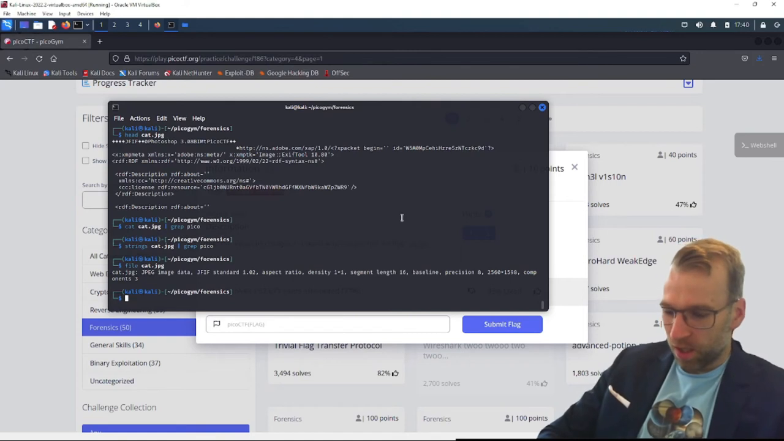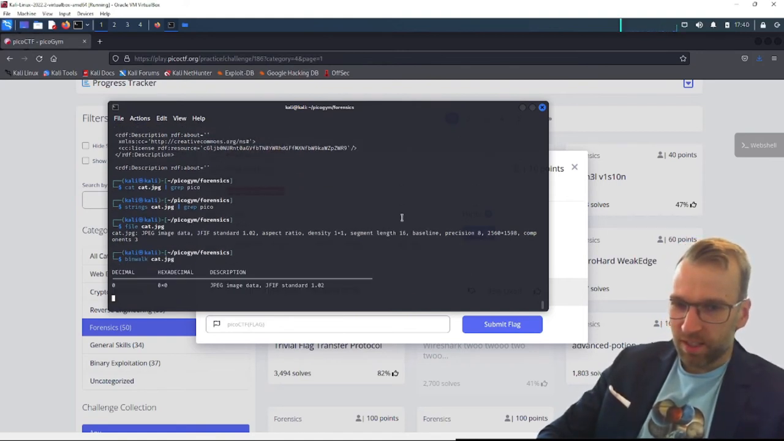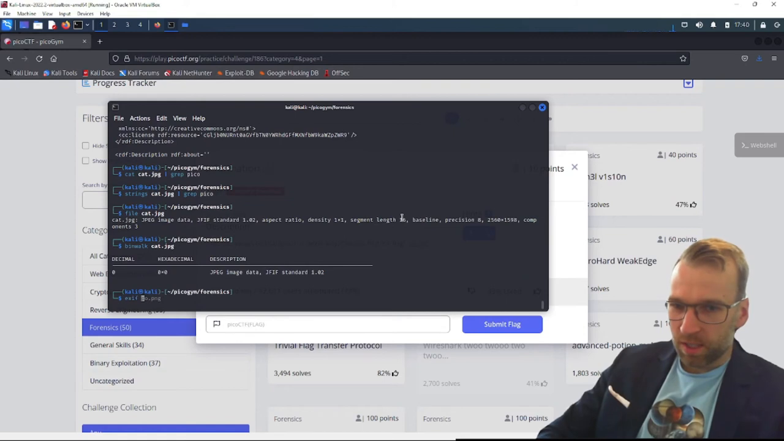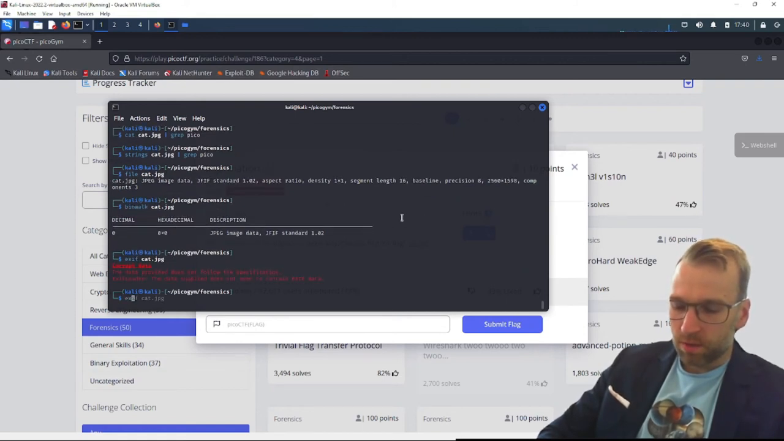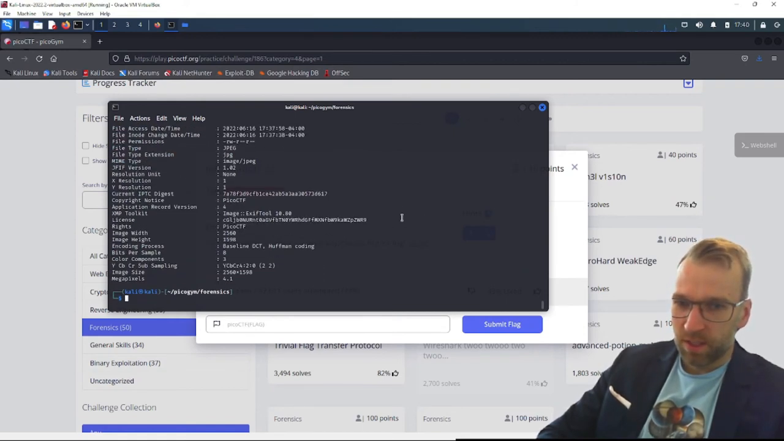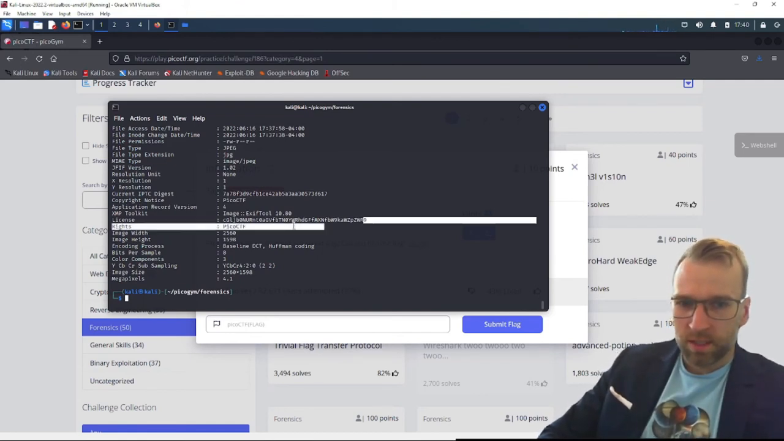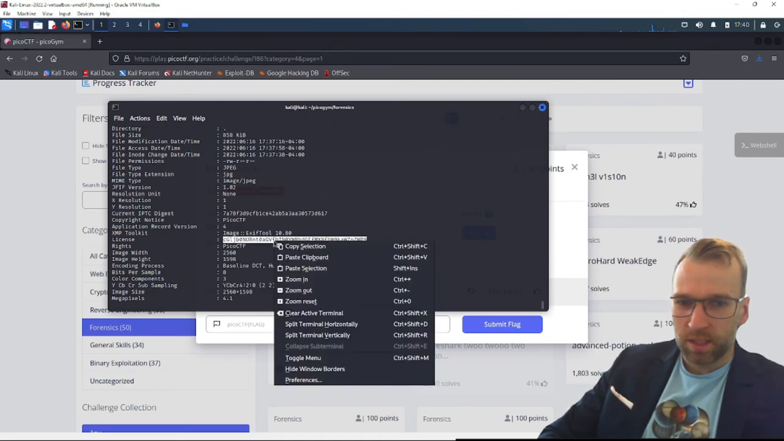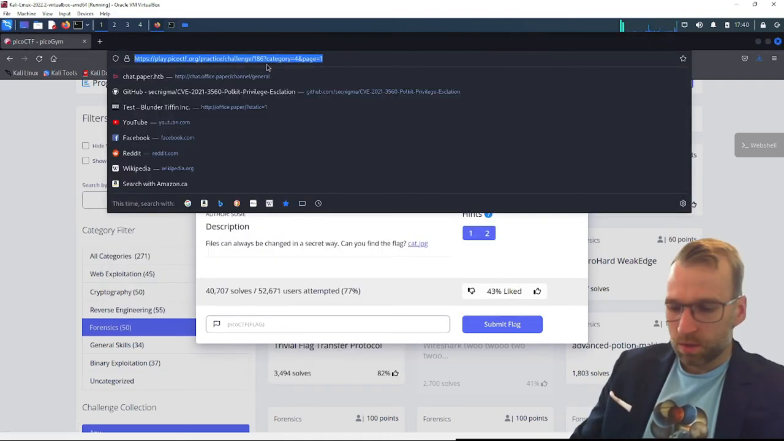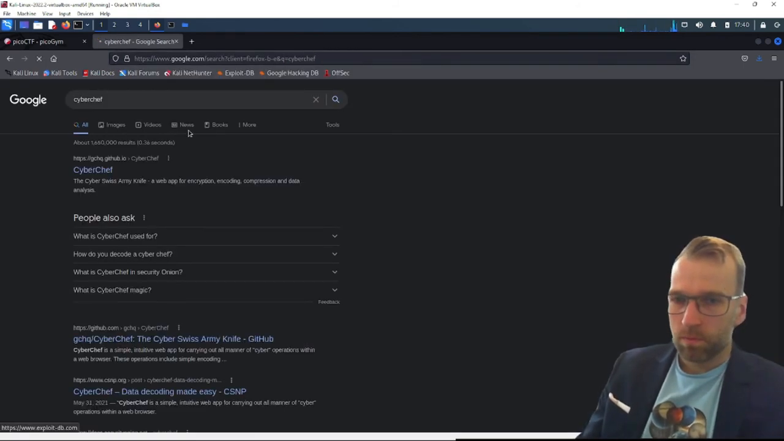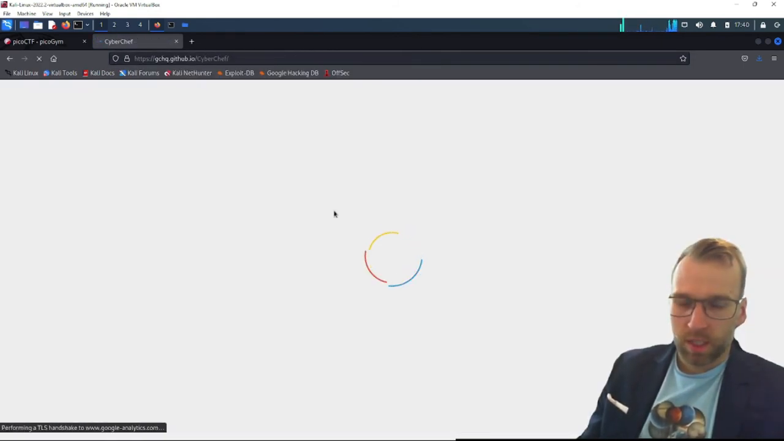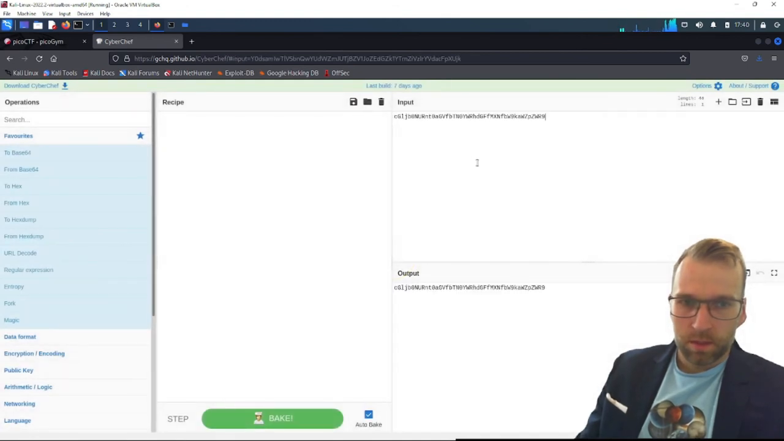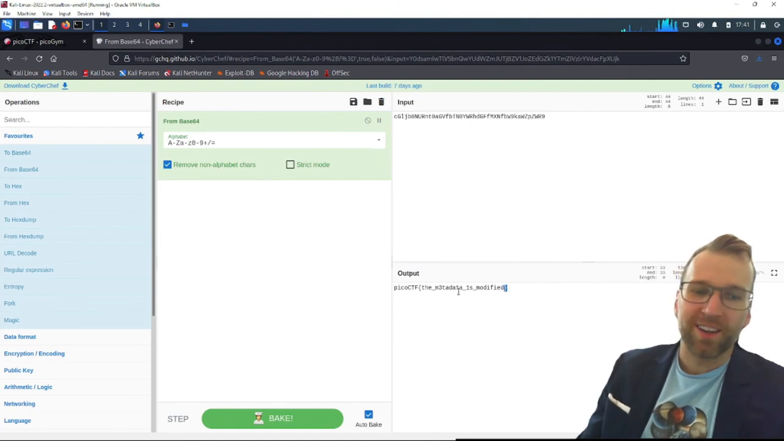So I'm thinking we can do binwalk to see if there's anything hidden in it. Doesn't look like it. We can use exiftool. That was the wrong one. Exiftool, that's what I wanted. I don't know why there'd be a license here. Let's maybe pop this into CyberChef and just see what this is. I mean, that's base64. Oh, okay. Wow, okay, well, that was kind of embarrassing.